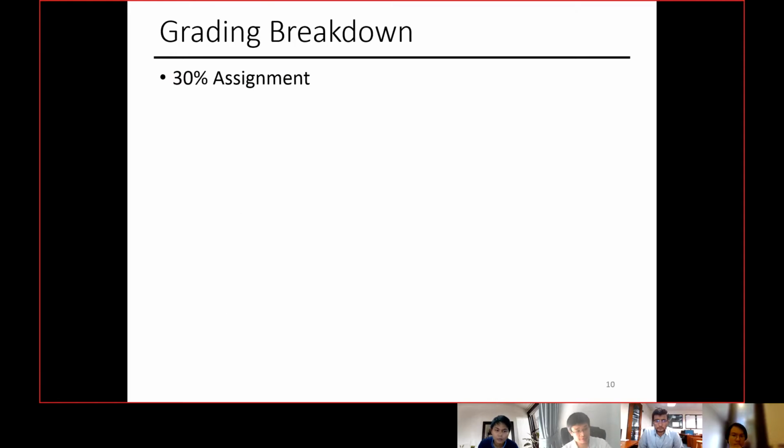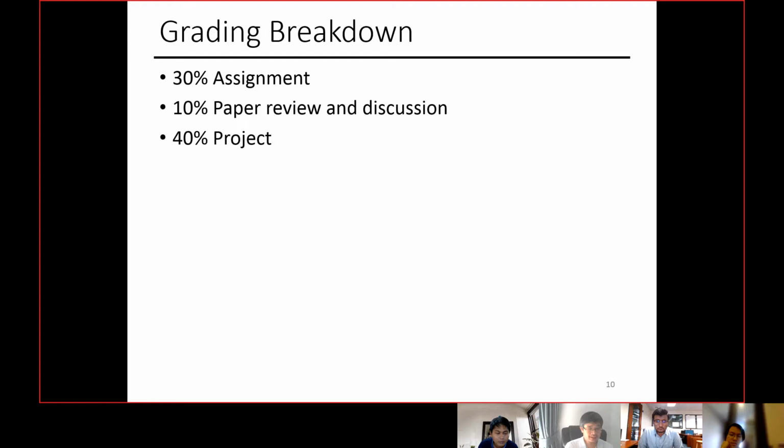Grading breakdown. This is going to be different from last semester. 30% assignments, that's more. 10% paper review and discussion, that's less. Usually it's 20 and 20. This semester, 30% assignments, 10% paper review. I want to put more weight on the actual coding part and less weight on the writing part. 40% project. This is where the majority of your grade would be. Make sure you come up with a project early and check back with me so that we iterate over whether this is a good project or not. And most of the time, you're going to get close to full credit on that if everything goes well.